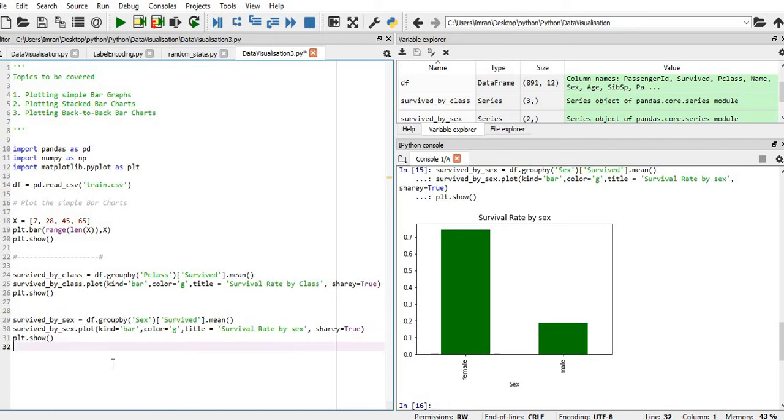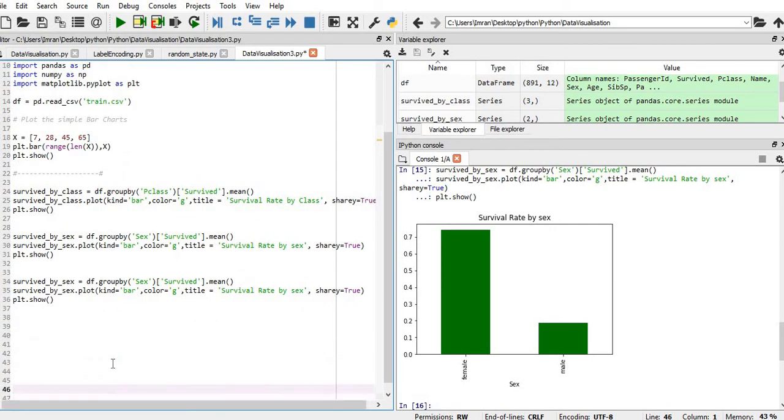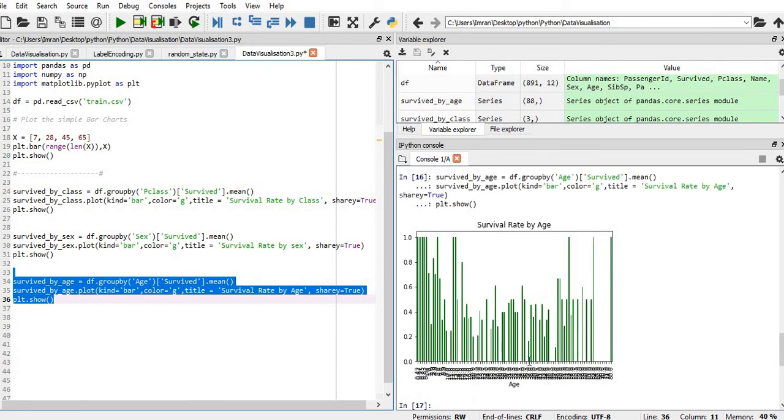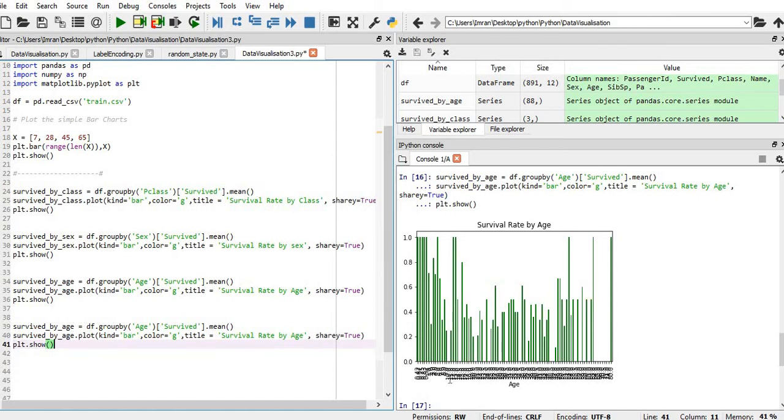Now we'll take the similar approach and execute it for survived based on age. So here we'll pass age and survival rate by age. If we execute this, it is taking each and every age, so it's not plotted clearly. If you divide the age into groups and then look, you will be able to get a clear understanding.